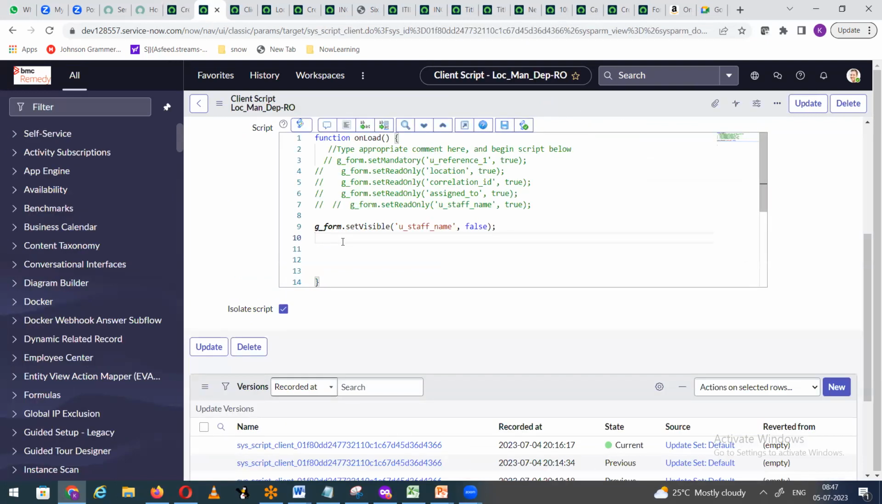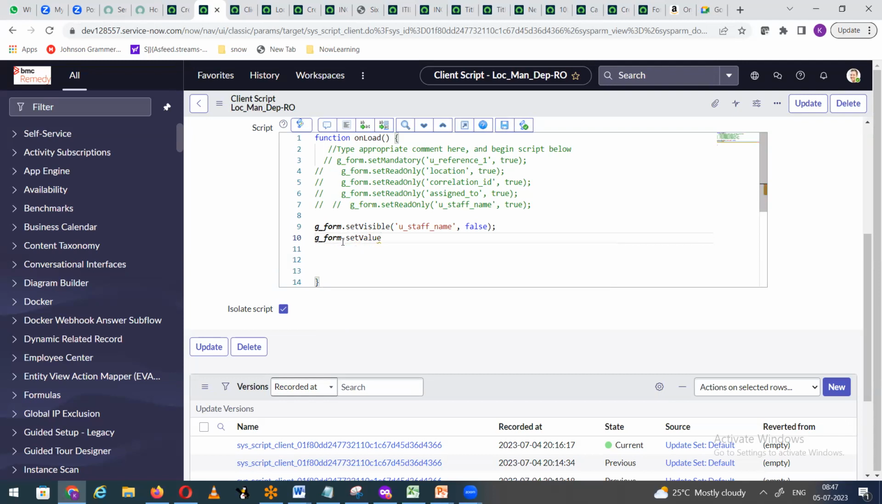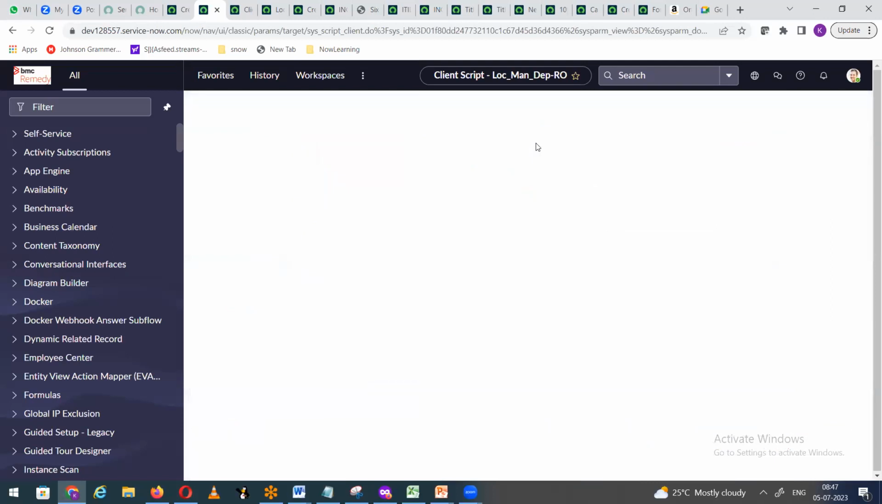So what I wanted to do, g_form.setValue. What is the value? See, field name, string value. Both are strings only. Which field do you want to enter? Description field. In the description field, comma. What is the value you want to enter? Please explain the issue in detail, something like that. Semicolon. And save this record.